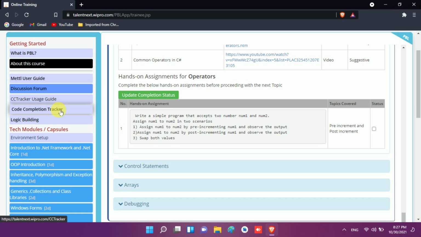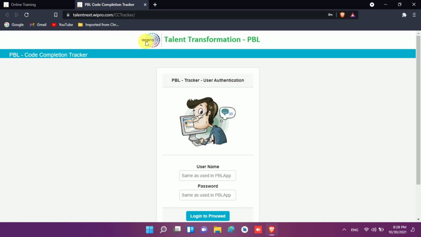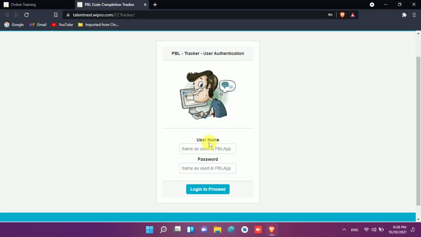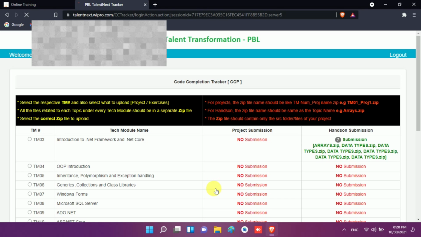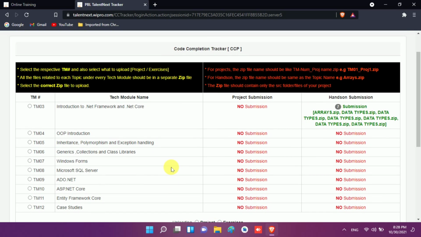You have to go to the code completion tracker to upload. So I open the code completion tracker, and here is the interface. In username and password you have to fill in your resume number in both. So I type the resume number in both fields and then click on login to proceed. We need to wait for a few seconds or a minute. Then this page will open in front of us, and you need to scroll down, and here you will see I have submitted these things only.